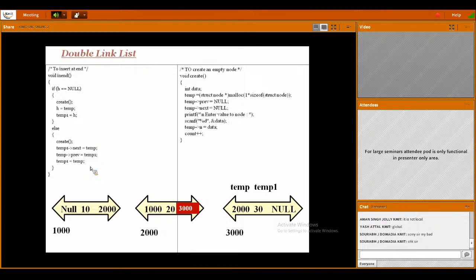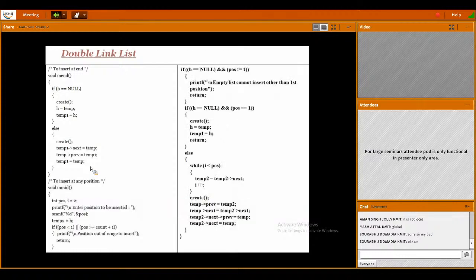Students, any doubt? Okay, no doubt. Fine.